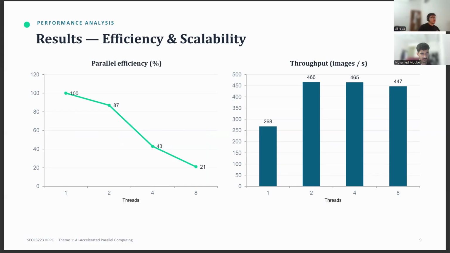So as you can see, this slide shows the efficiency and scalability of our program. The highest efficiency was 87%, and it happened when using two threads. When we increased the number of threads to four or eight, the efficiency became lower. This is because the CPU was already fully used with two threads.